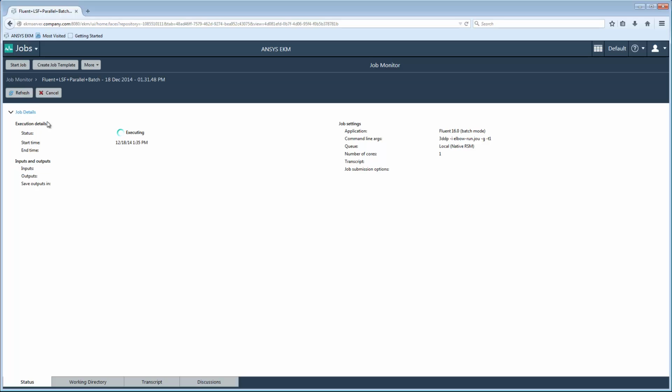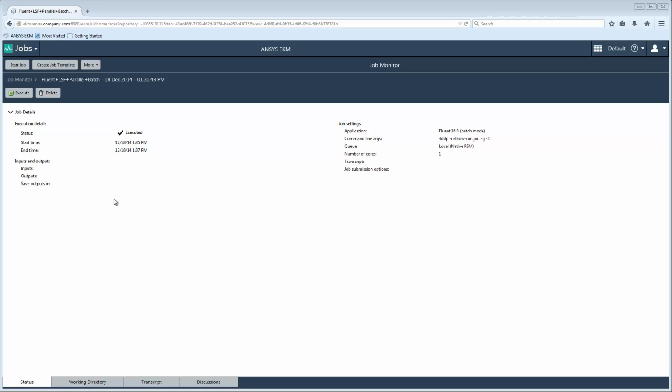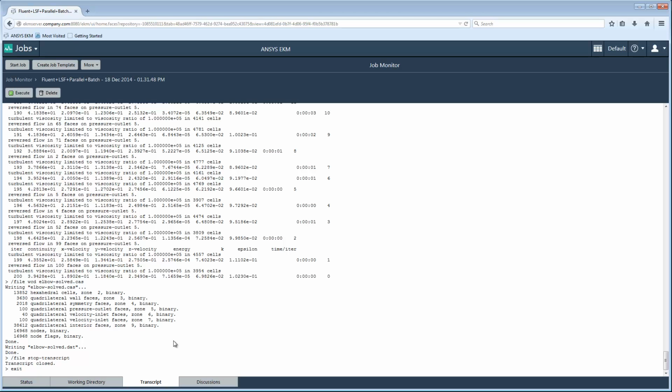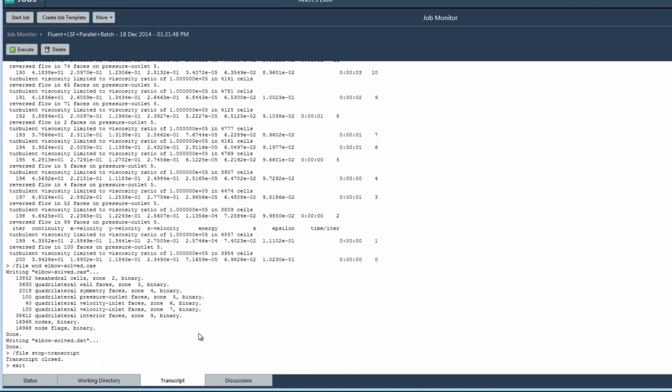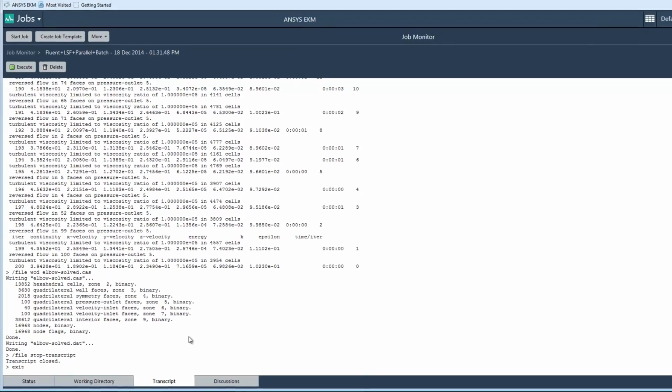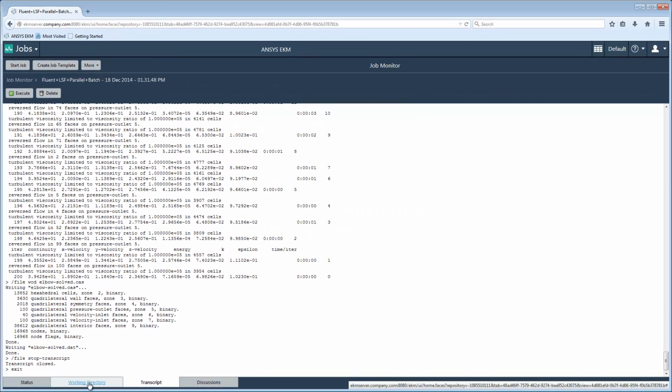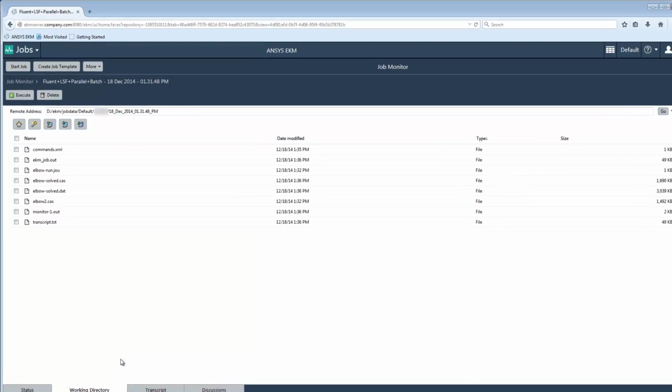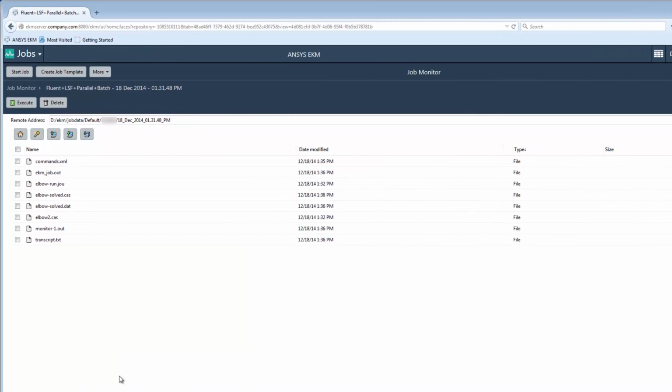In the interest of time, I'm going to skip ahead to the point where the job has been executed. At any time during a run, I can select the Transcript tab to view detailed information about what has occurred. In this case, the transcript confirms that the job was executed successfully. Next, I'll select the Working Directory tab to access the results. The toolbar here enables me to interact directly with the working directory on the compute server. For example, I can transfer files to my local file system or to the EKM repository.